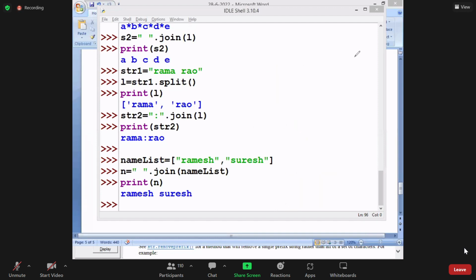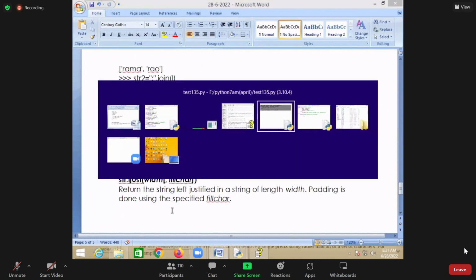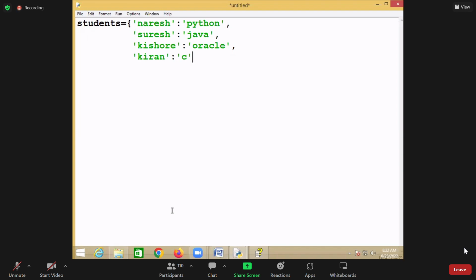Now this is useful when you're generating a tabular report. Tabular report means, for example, there is a dictionary of students which is having the name of the student and the course of the student.